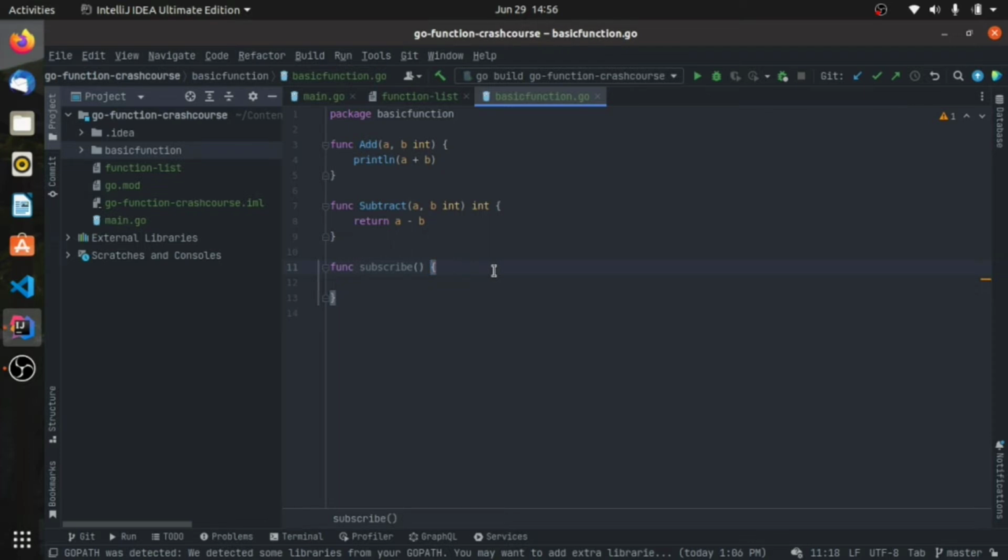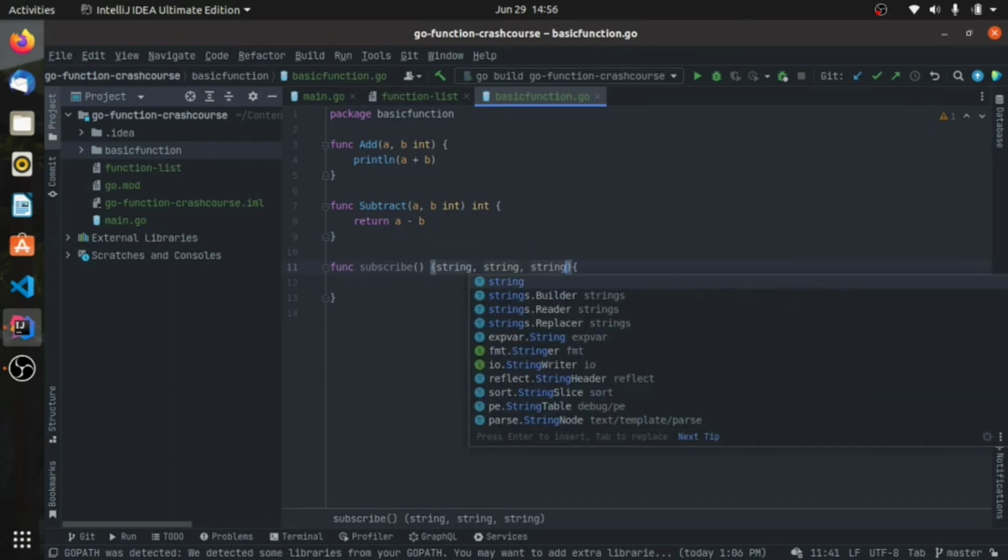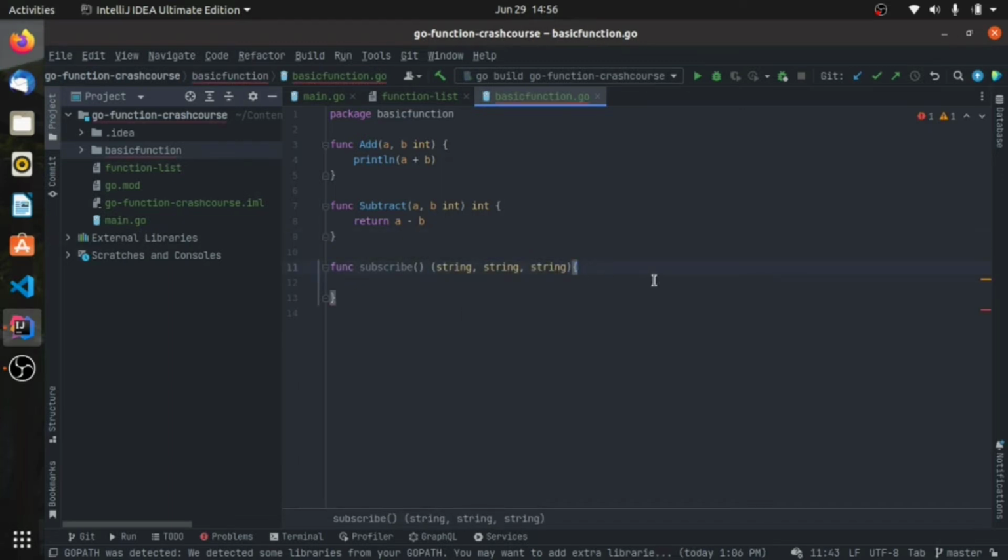If you're returning more than one data, you have to write that in round brackets, and also write the types that you're gonna return. So I'm gonna return three strings from this function. You can return any type you want. Two strings and one int, or three int, or float32, anything you want to return from the function. For now, I'm going to return three strings.